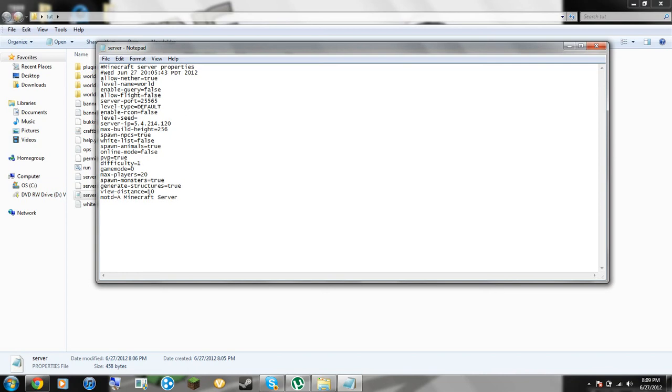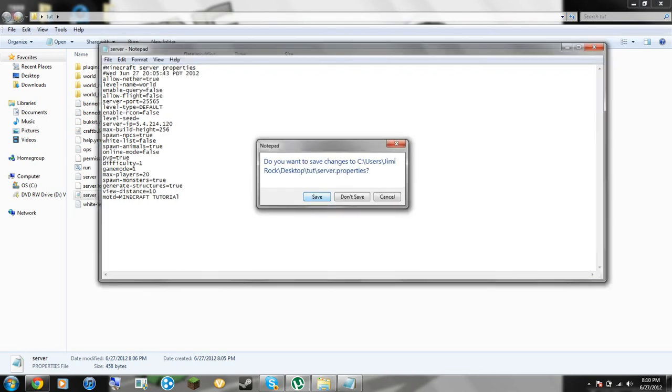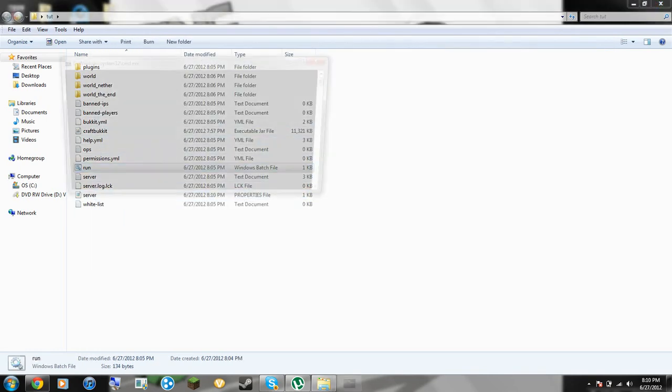Game mode, 0 is survival and 1 is creative, so I'm going to switch it to 1. Max players, anything. Spawn monsters, generate structures, that's like NPC villages. View distance, how far you want people to see. And message of the day, Minecraft tutorial. Message of the day is what you see at the bottom. So just run your server.